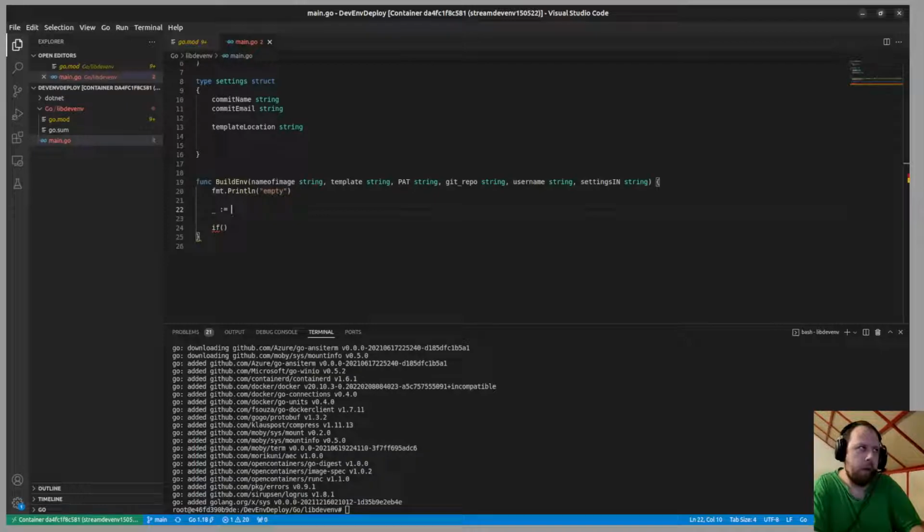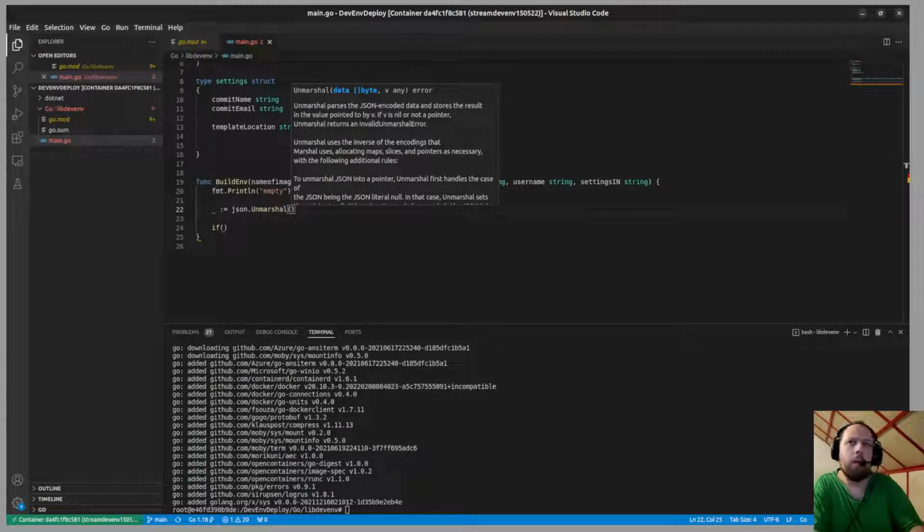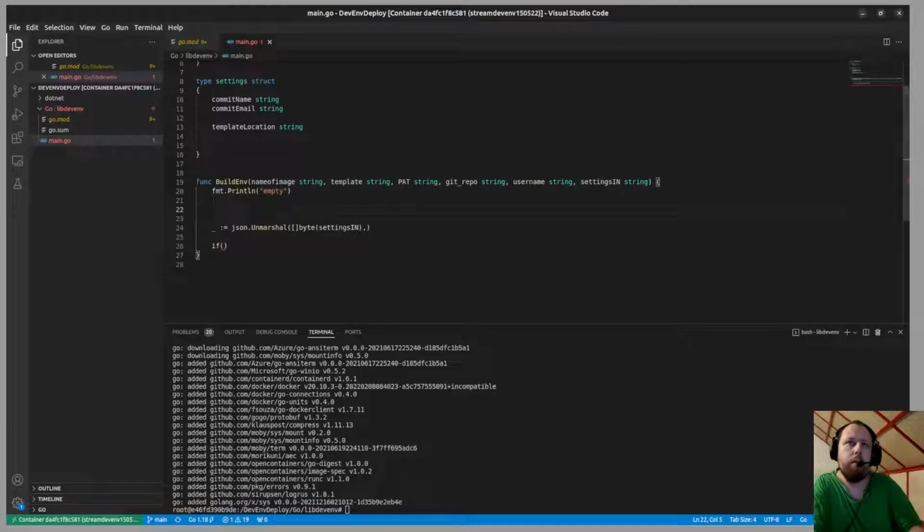JSON.Unmarshal settings in. So first we need to do this is env settings equals, no, it's this var env settings. This, and oh yeah, good job me.